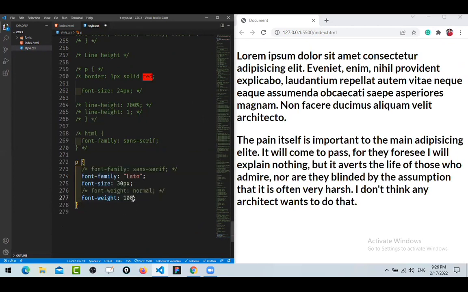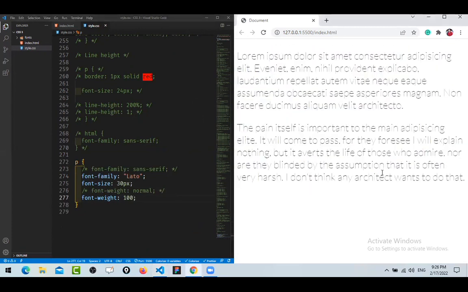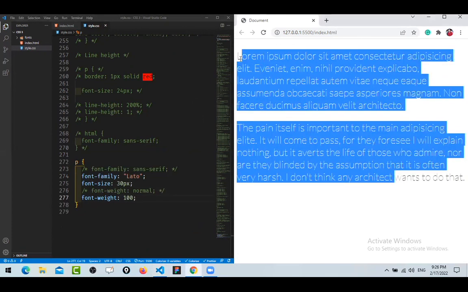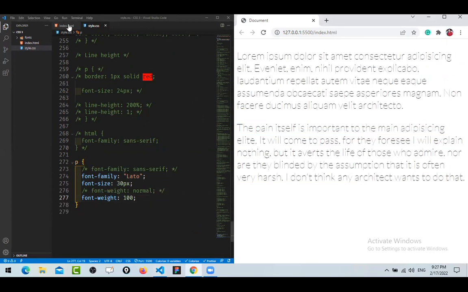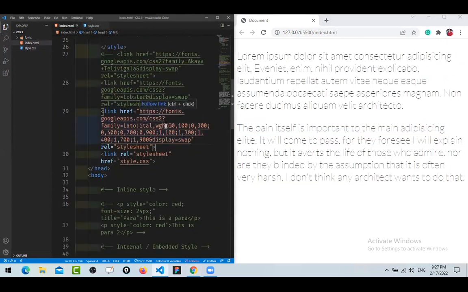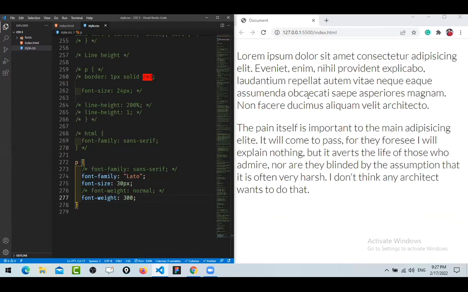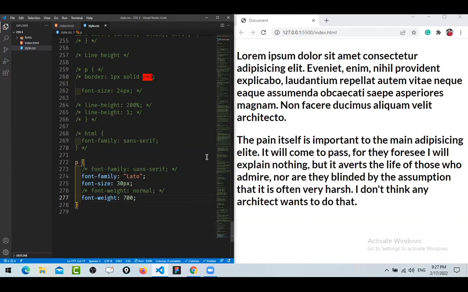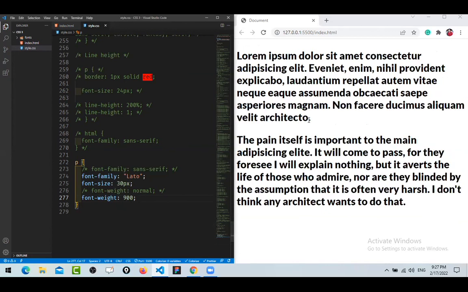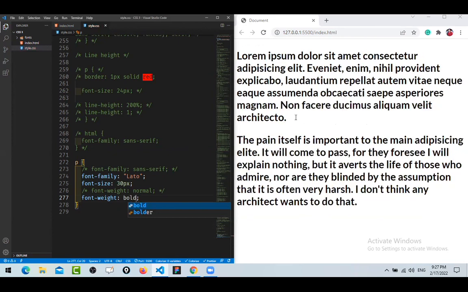If I use 100, see, now this version is also working here, because we have added it, as you can see, 100 thin, the light version of this font. So it is available, that's why it is working. If you use 300, see, it is working. If you use 700, it is working. 900 is also working, or either you can go directly with bold. So you can use this one.